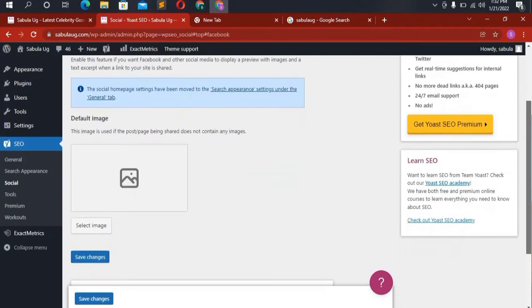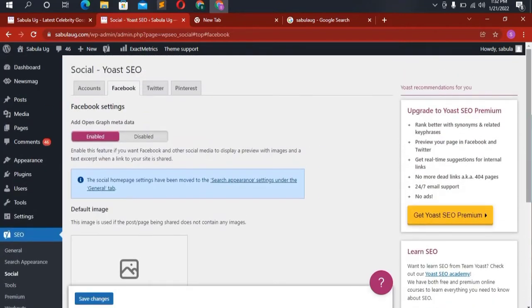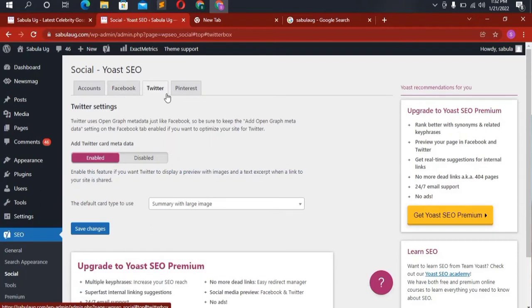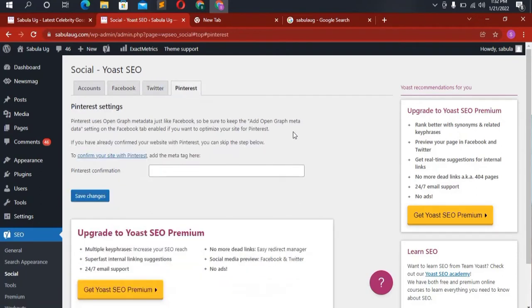So every time you share to Facebook, you can select a default image, and it can always be put here on a post. So every time that you share to Facebook, this image pops up. The same thing to Twitter and Pinterest. Okay, but for me, I'll leave everything as it is in this video. Then head to tools, of course.